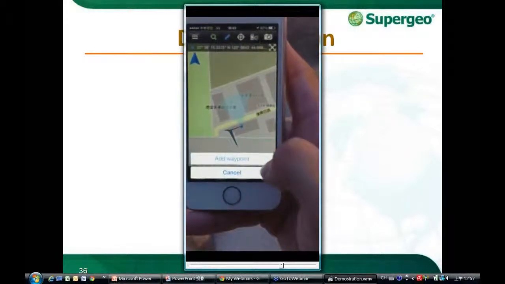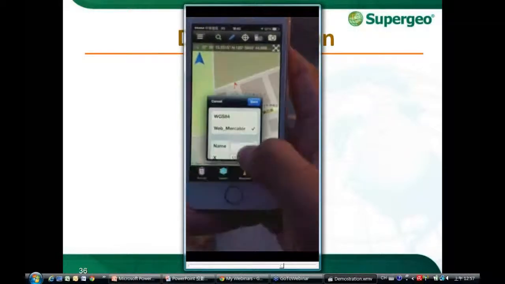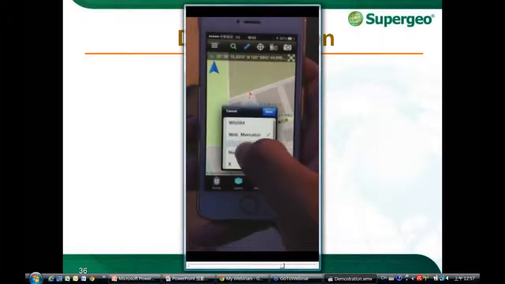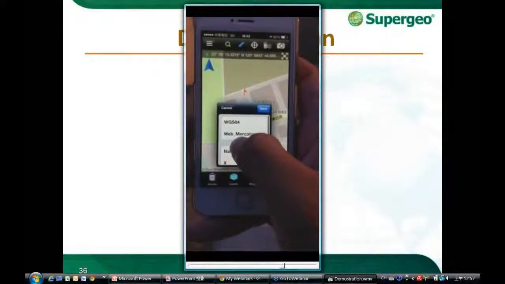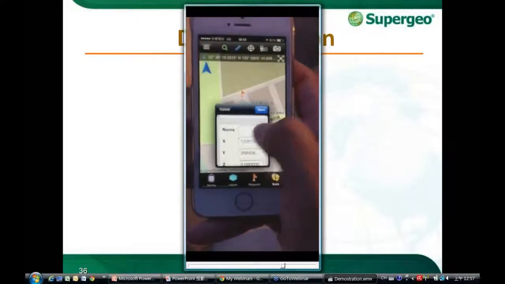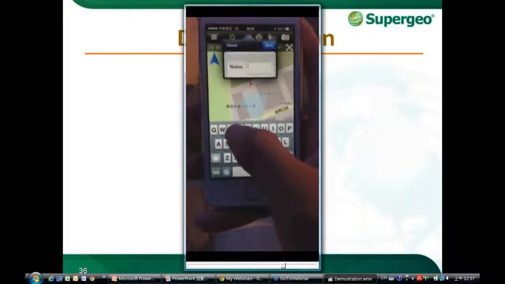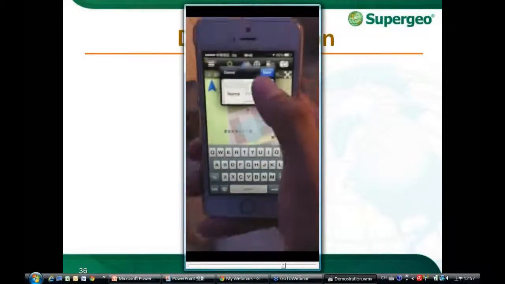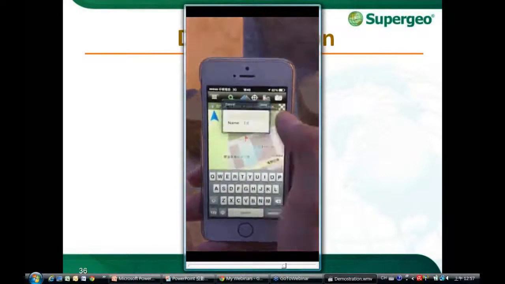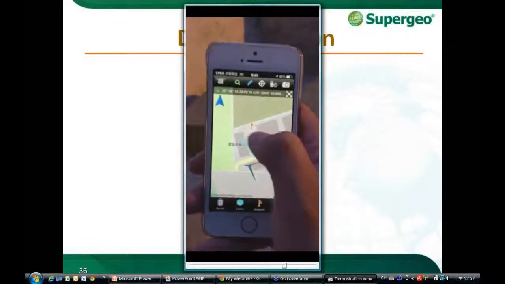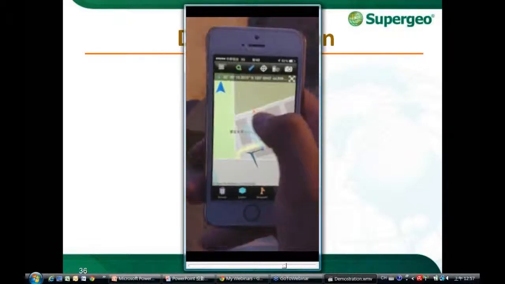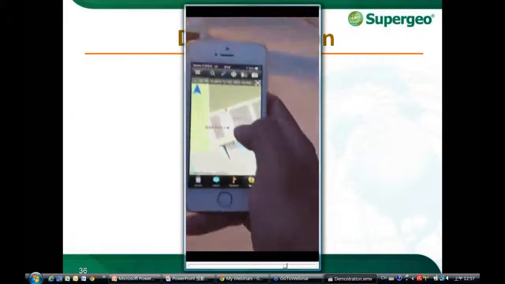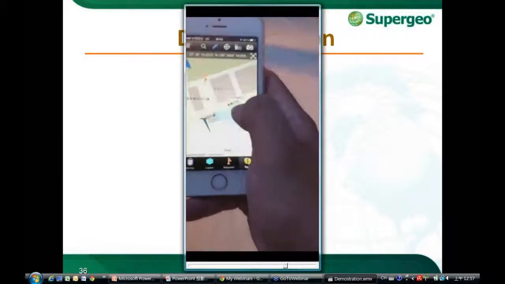It will ask you if you want to build a waypoint. You can simply tap it and enter the name. Also, the X and the Y coordinate can be selected between the WGS84 or the map Mercator. So you can see I'm entering the name just as EX to indicate the exhibition center. And also, because I'm on the field, I'm very thirsty, and there's a 7-Eleven just below our building.